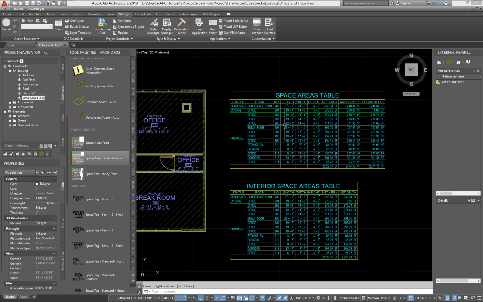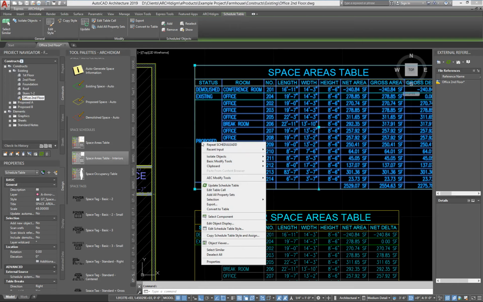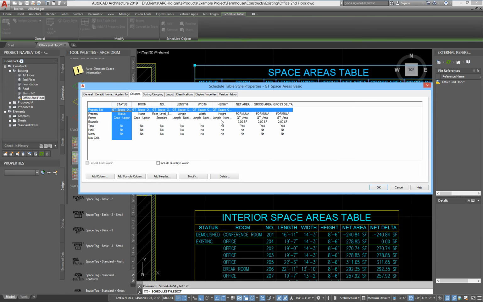Now, we did design these schedules to have columns here, or I should say rows, for demolished, existing, and proposed. You don't have to use that column at all. You could take the schedule, right-click, go in here, and you can just dump status if you want.